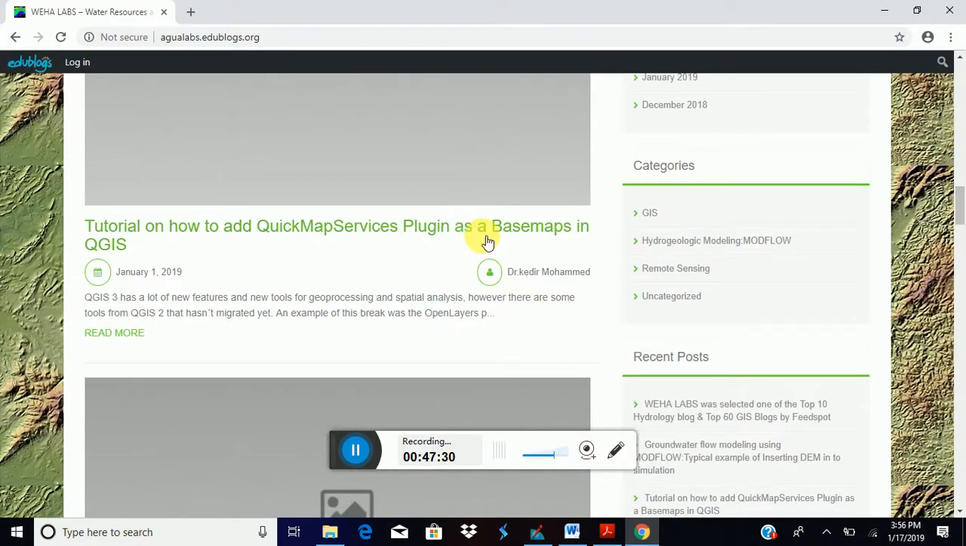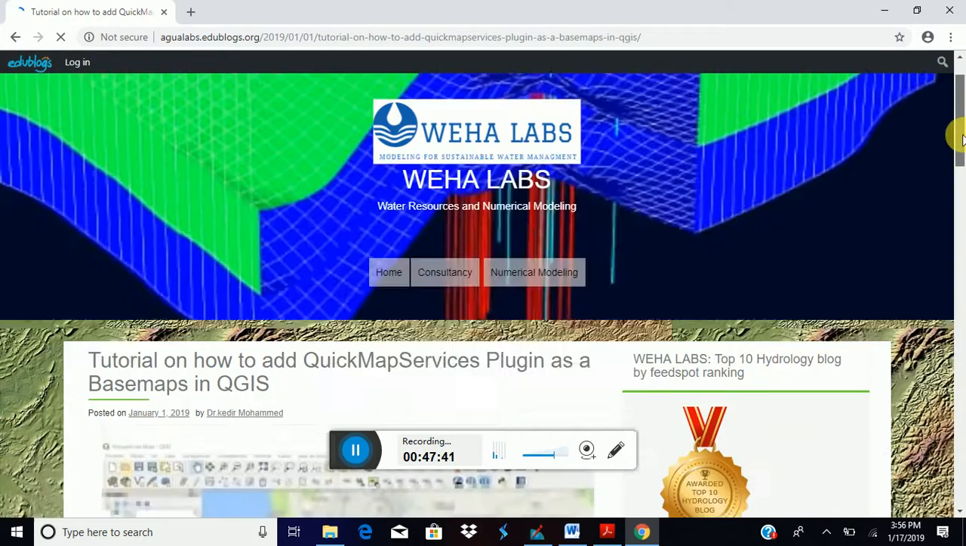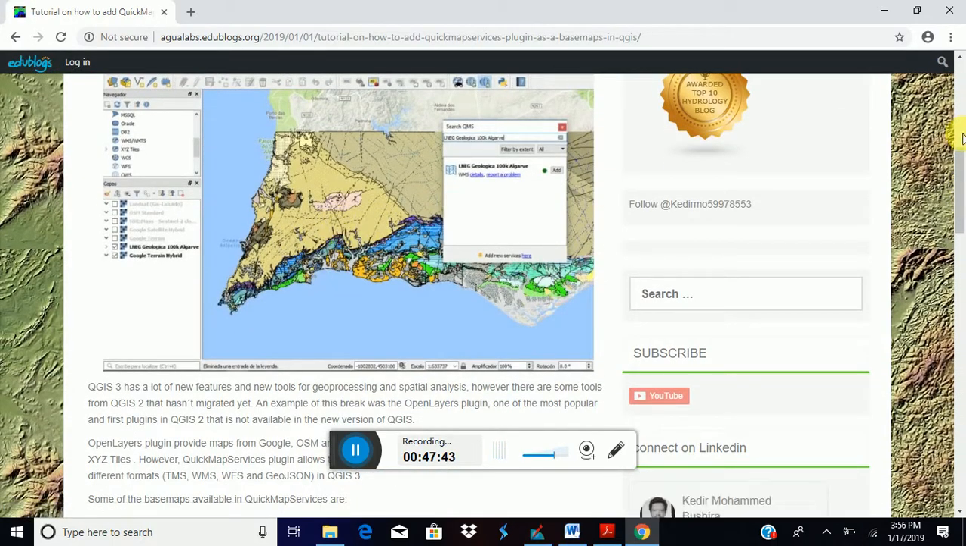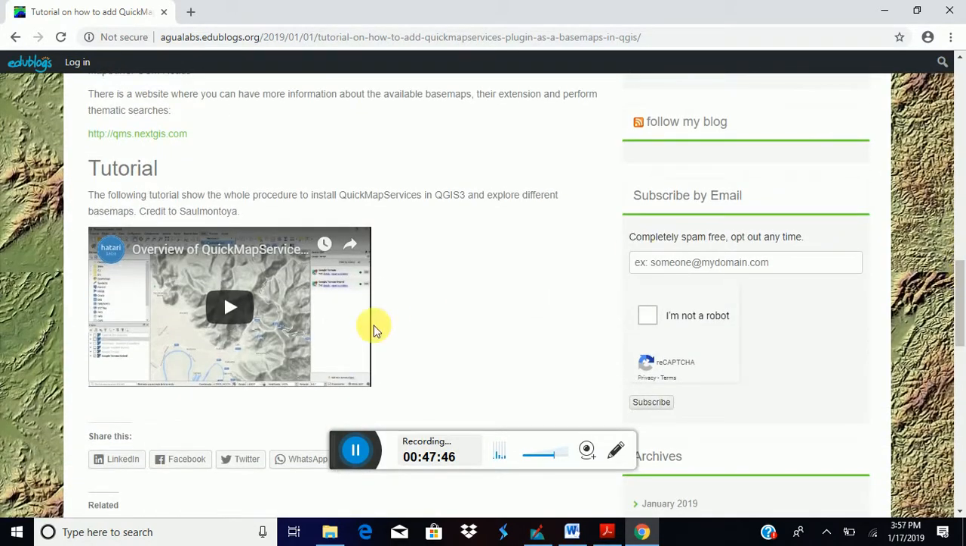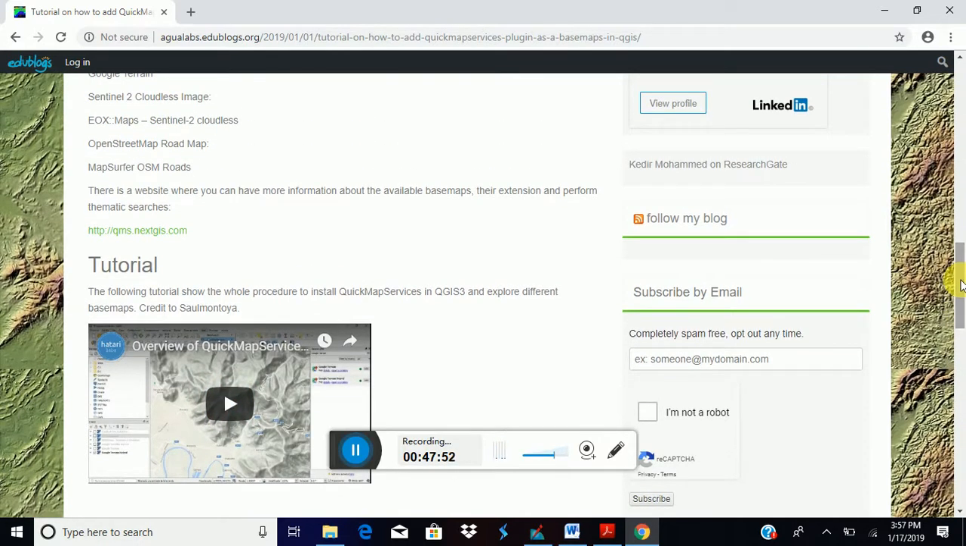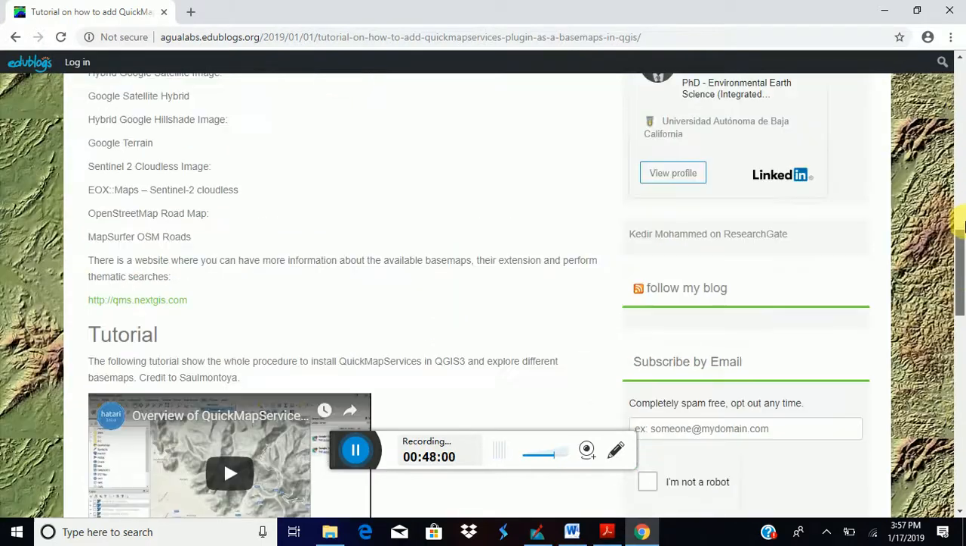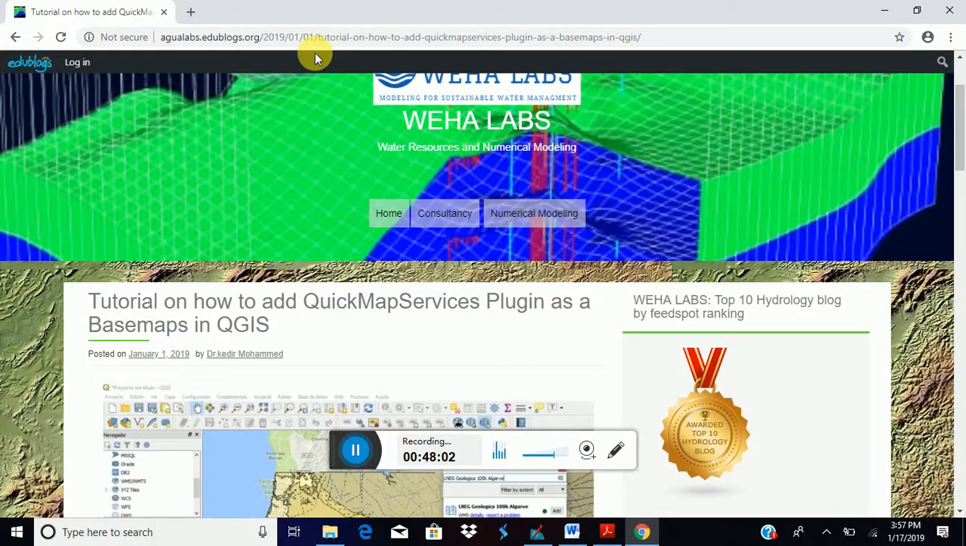For example, this tutorial is on how to add the QuickMapServices plugin as a base map. So I can click here, and there is a video, that is an audio. If I click here, it will open the audio. And also, if you want to download, just click here. It will automatically drop into your laptop or maybe your desktop. So please go through here. I will put it with a file name, introduction to Imagine software and image data, maybe tonight, so maybe you'll have it tomorrow.